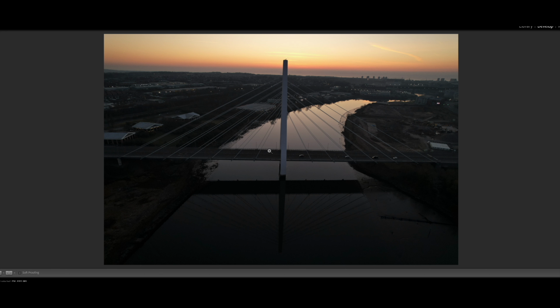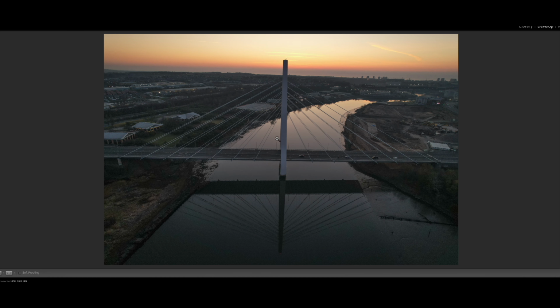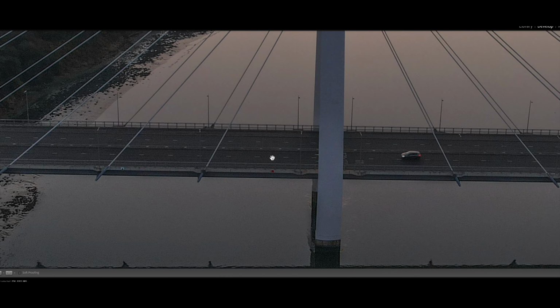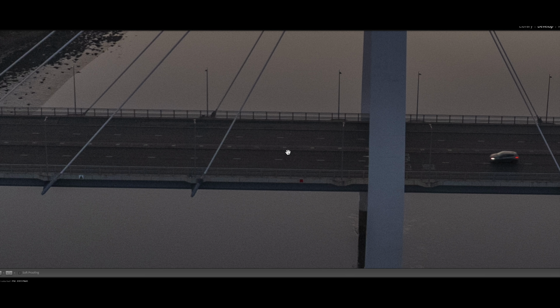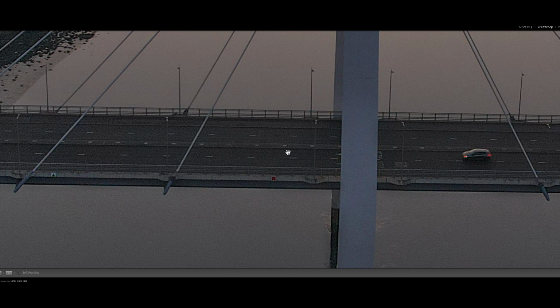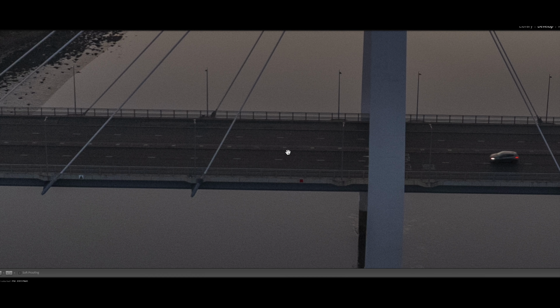If, however, I go over to the JPEG version of this file and I whack the shadows up to 100, we get a very similar result to the RAW file. And you can see there's hardly any difference there. However, if I zoom in, that image has broken up quite a lot more. There's significantly more noise in this JPEG than there is in that RAW file. And there's another advantage to the RAW here.